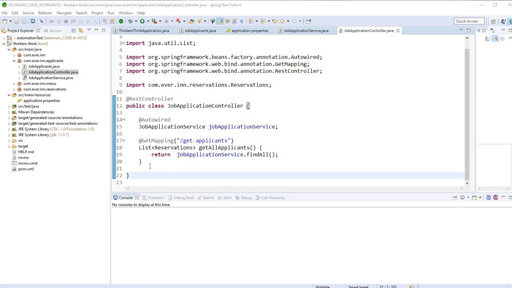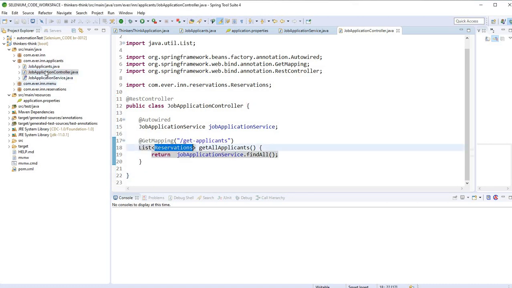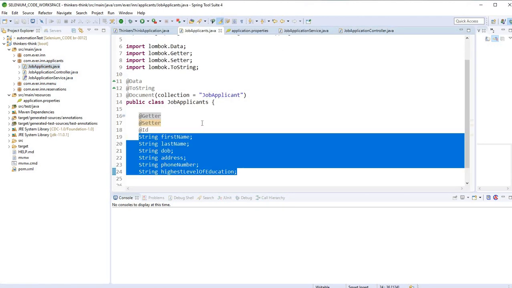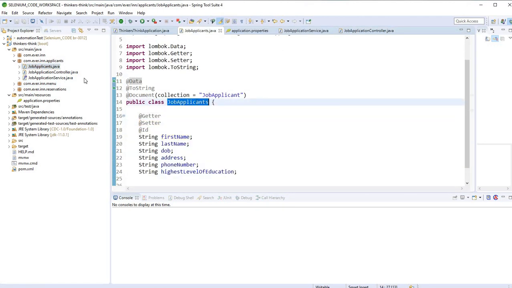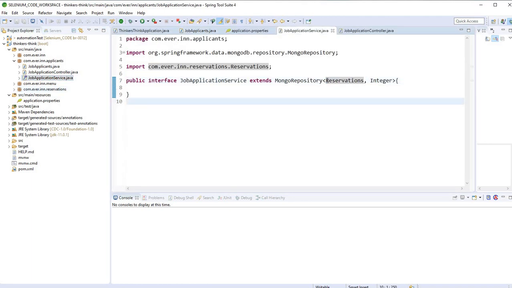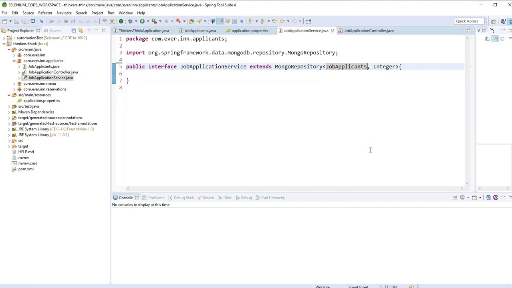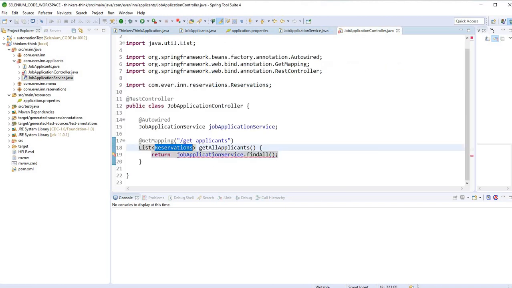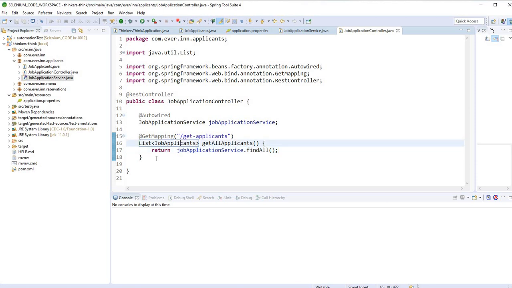So let's see here what is happening. Now if you come here, I want the list of the Java applicants, right? So now we got this get URL. Right now, if you go to Postman and start making the call, you'd be able to make that request.